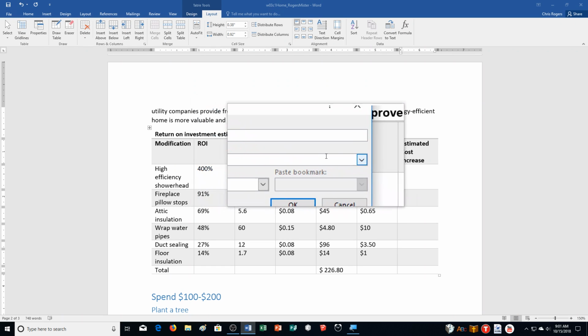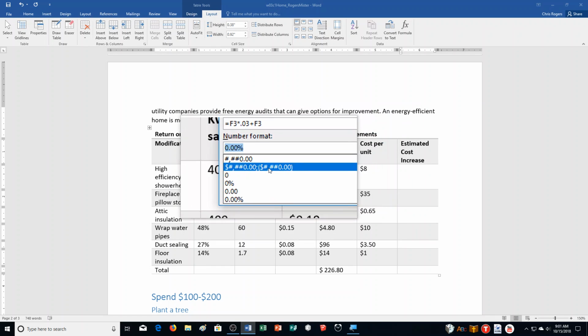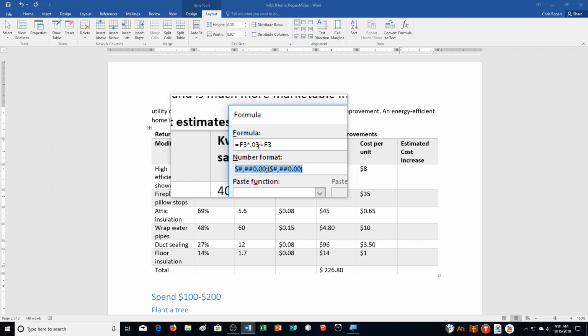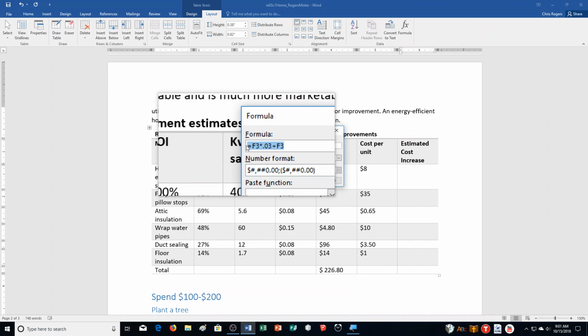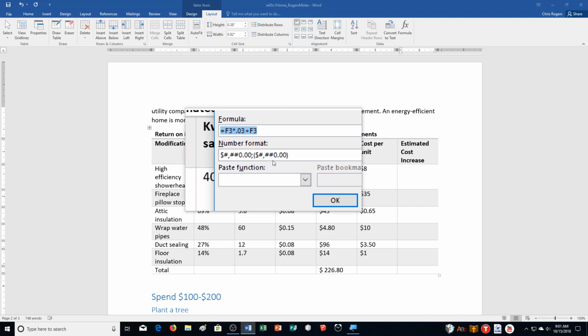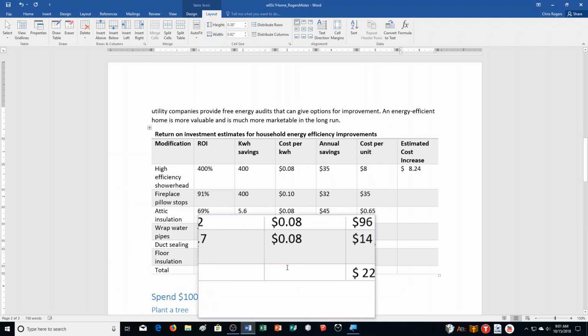Remember, it should be formatted as a currency, so I'm going to click on the arrow here. I'm going to choose this one right here. So I'm putting this one in. I'm actually going to copy and paste this for the sake of time with the other ones. Number format, so I click OK. It's going to do that.